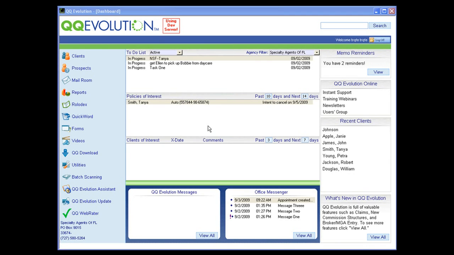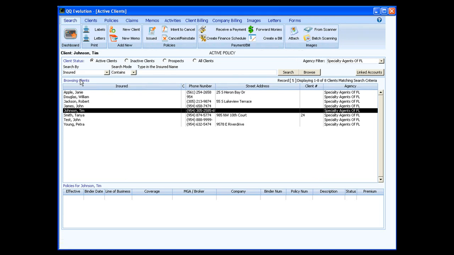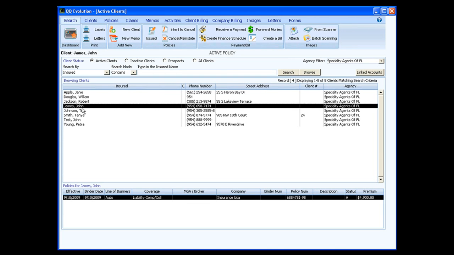Today what we're going to be covering is the forms inside the clients themselves, and we're also going to be going over the letters. So here we are on the dashboard. I'm going to go ahead and click on Clients. Then I'm going to choose what client. Always make sure you have your client highlighted, the one that you want to work with.